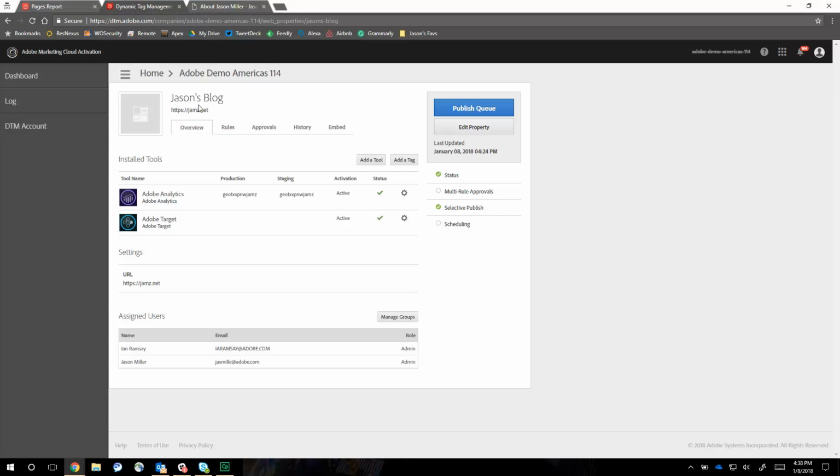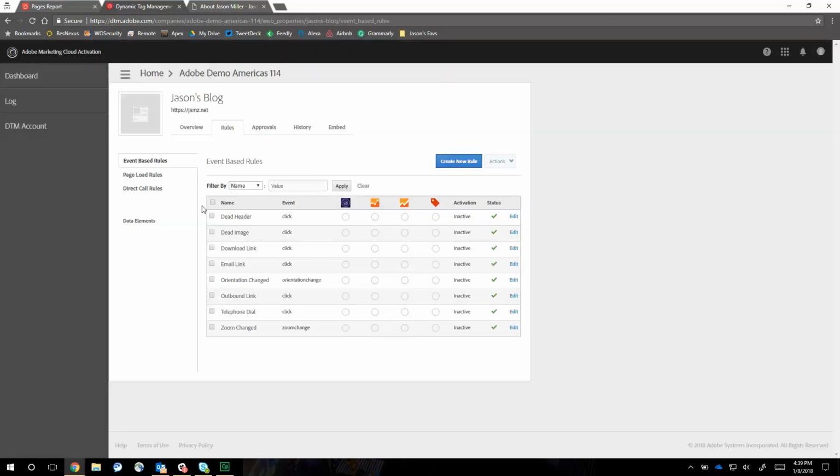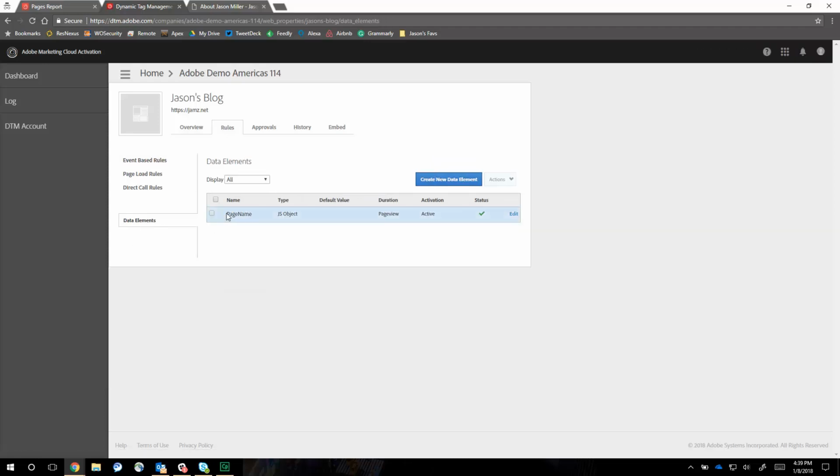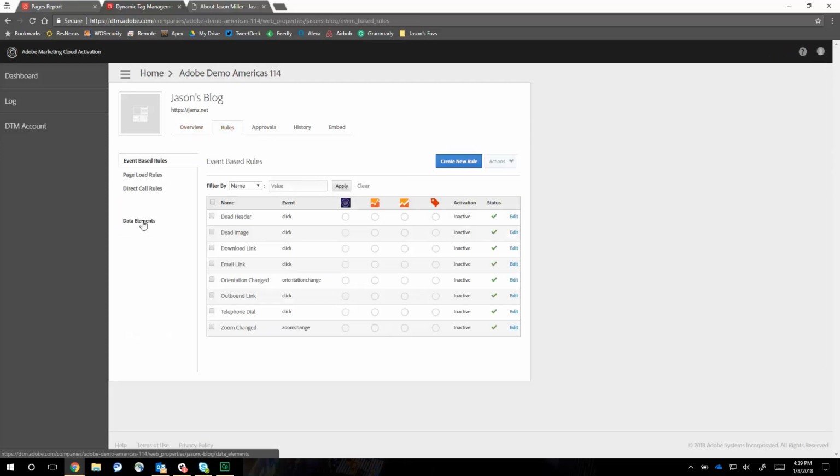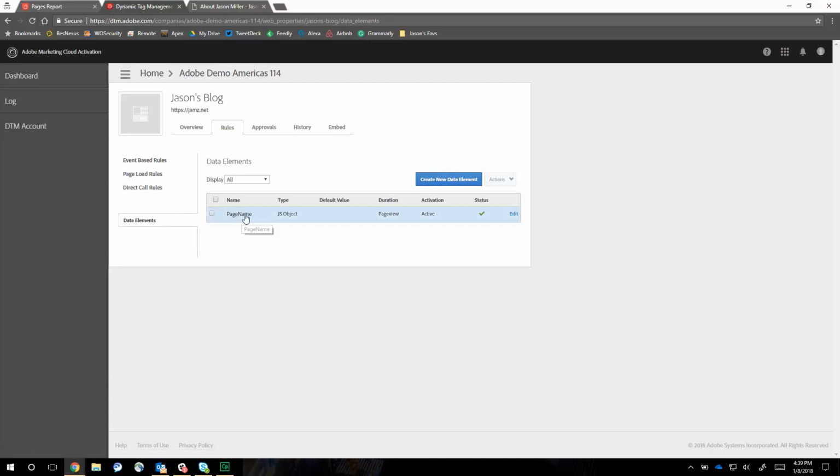But the first thing you have to do once DTM is on the page, you have to click up here on Rules. And when you click that, you need to configure a data element. And the data element I configured was this page name. It's a JavaScript object. So to show you what I did, I had DTM deployed to the site. I set up page name, document.title, force lowercase, and I saved those changes. So what that gave me was a data element in here for page name.